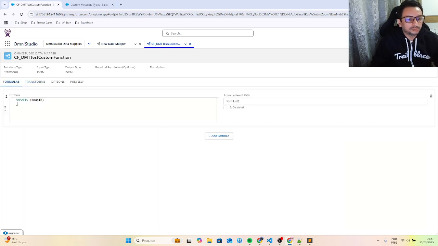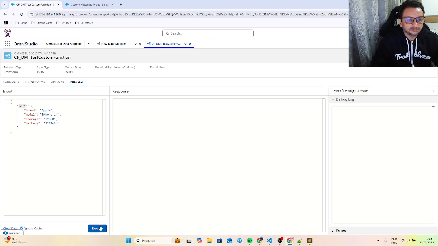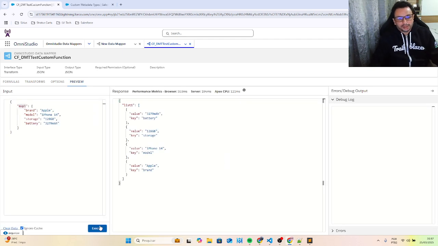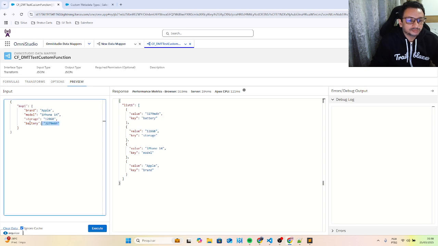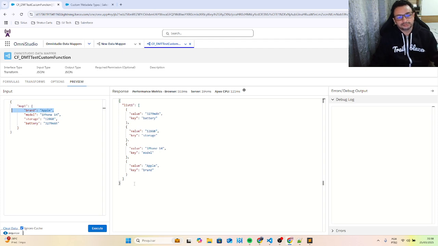So in my new formula, I pass just the map, this one. As you can see here, we have a list 1, which I defined in the data mapper. Then I transform the map into a list map, key and value. You see here, the same key and value here, and here.